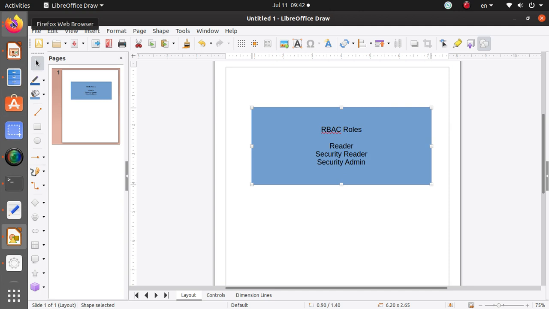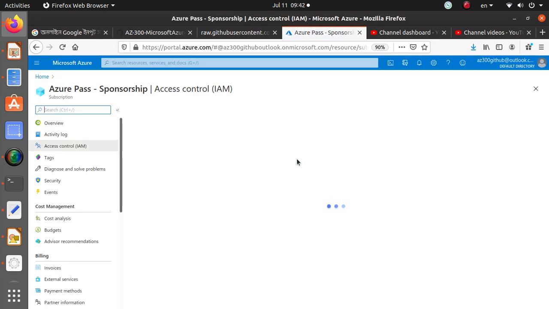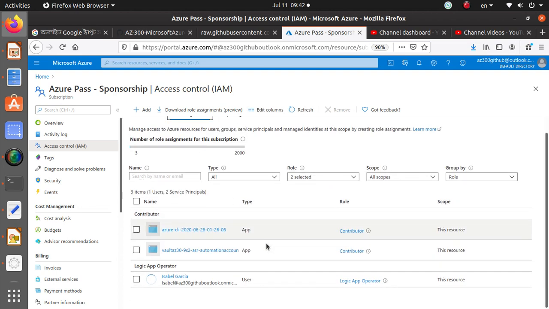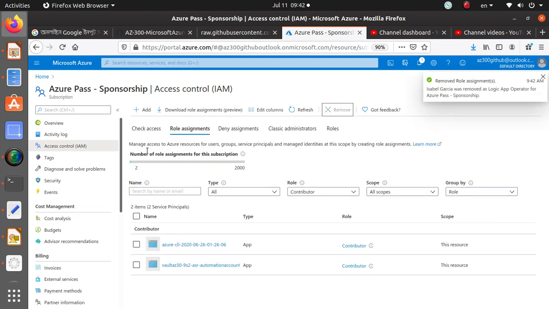I'm more of a hands-on person, so I'm just going to go to my Azure environment and log in as my root owner account. From here we can look at role assignments, and you see this is our test user that we're going to use, Isabel Garcia. She is assigned the logic app operator role. If you want to remove a role, you just select the user and say remove. So that row is gone. She is no longer my logic app operator.